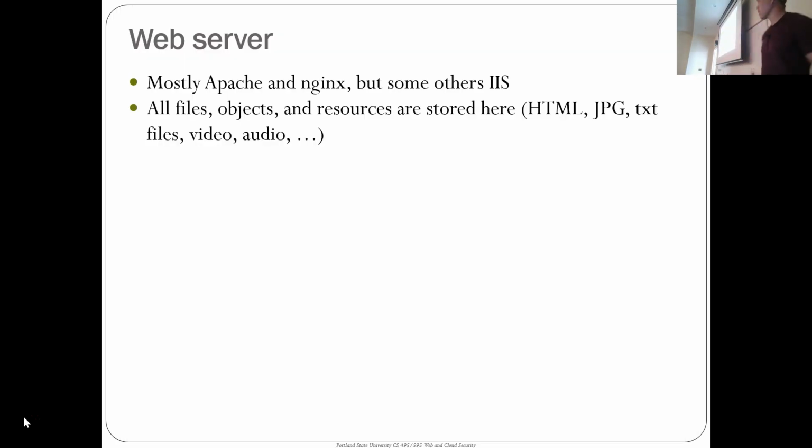Okay, so on the web server end, it's mostly Apache and Nginx. But Microsoft has their Internet Information Server software, which you might run into if you get a job at a Windows shop. I don't know much about that IIS stuff, so I'm just going to say it's probably pretty similar. The way it works is probably very similar to these other two. And typically, this is the piece of software that is hosting all of your assets, all of the files, the objects, the resources. They're stored on this server, and that server's only job is to deliver them when it's been given a request.